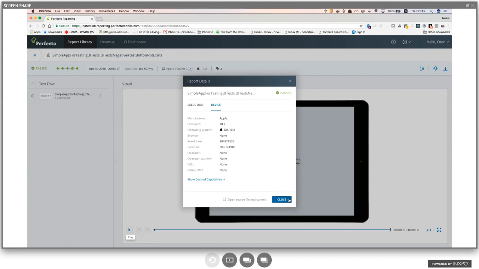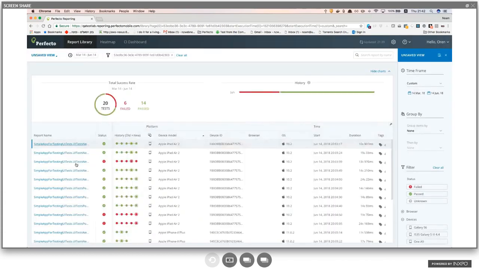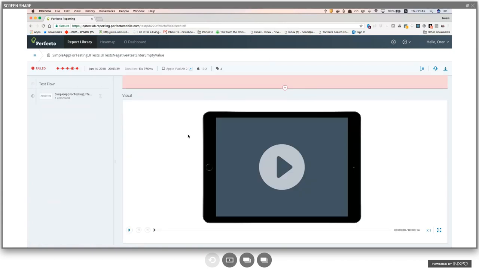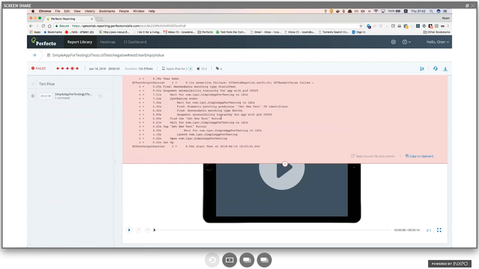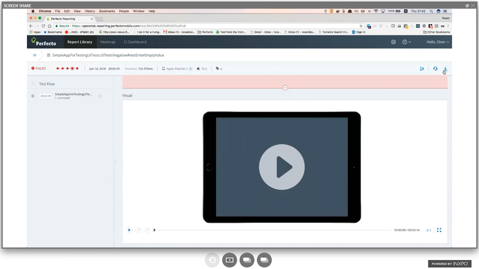Okay, let's go back out. Let's see a test that failed, might be a bit more interesting. Okay, so here where it failed, we can see up here a bar which shows us the stack trace of why it failed. Over here we have the same options as before, the device logs and the console logs.